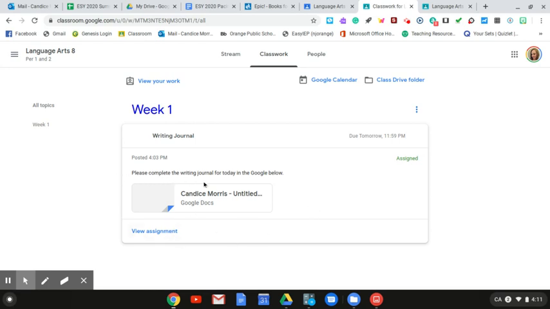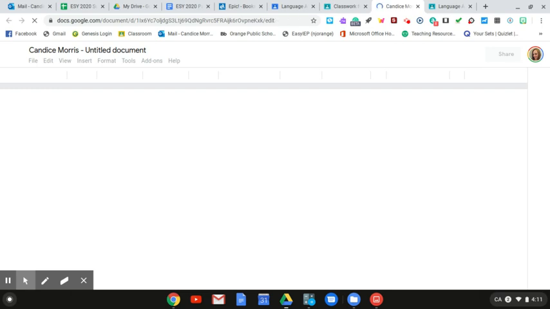It says, please complete the writing journal for today in the Google Doc below. I forgot "Doc," sorry. But in the Google Doc below, you open it up. All of you have the same thing listed, and you would just click on it, and it'll open up the Google Doc automatically. So there it is with my name. Usually I have a title here so you know what the assignment is. I would probably just put in writing journal there so you would know.